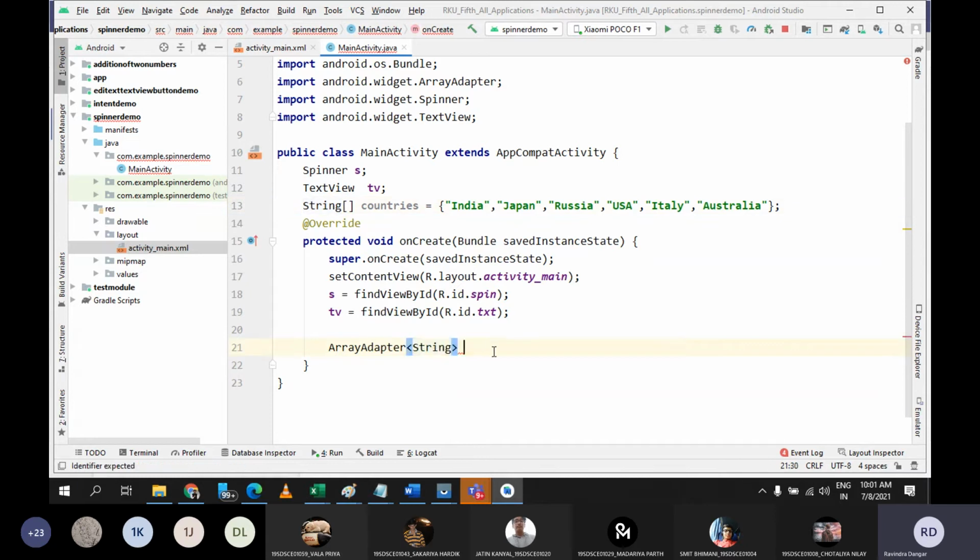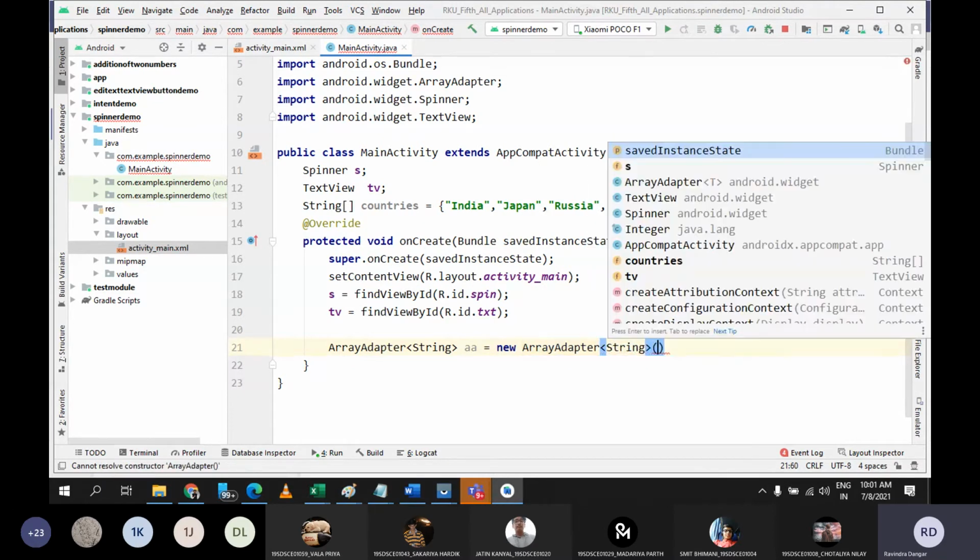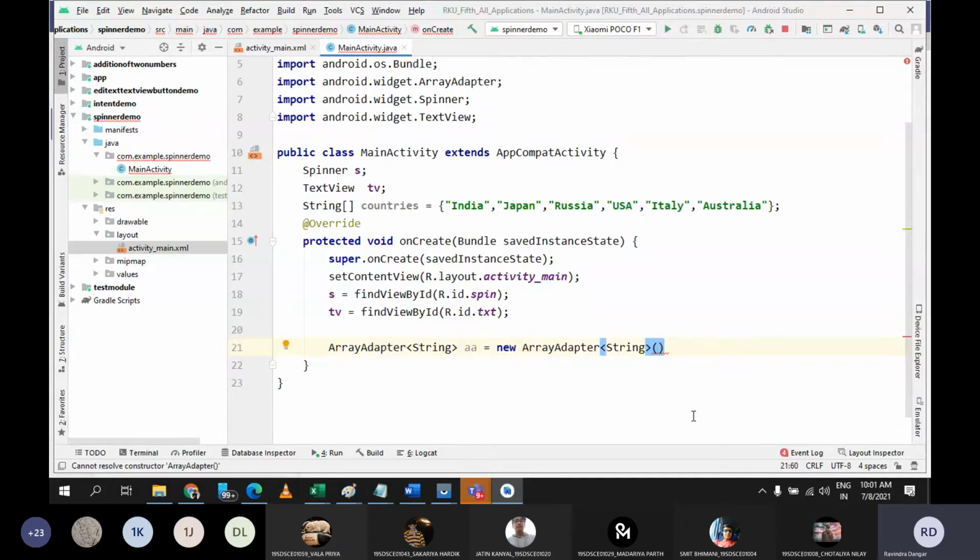Now I can give a name of this adapter. Let's say AA. You can go with any name, it is up to you. Equal to new keyword. Again I can write the class name, which is ArrayAdapter. I can define the data type, and here you have various constructors. In this case you need to pass 3 parameters.